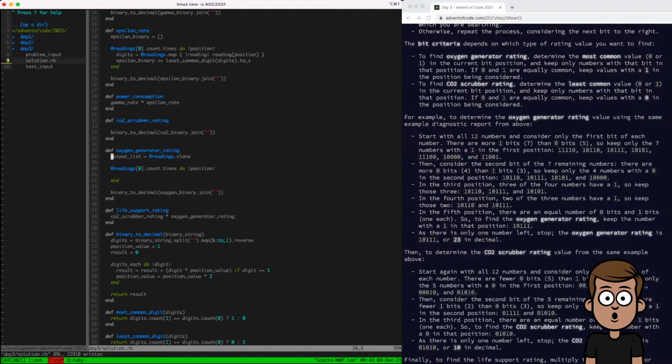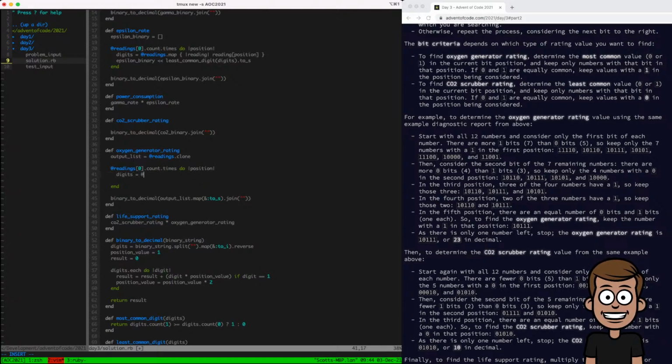And then this can be output list, output list dot map to string join, and it should go. And then for this we can just do digits equals readings dot map reading sub position. That could have been a method.